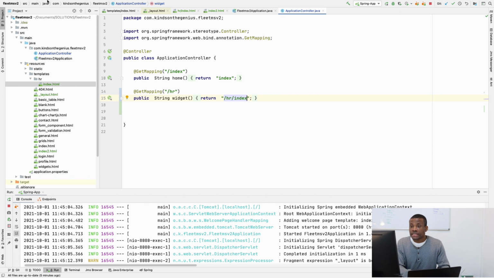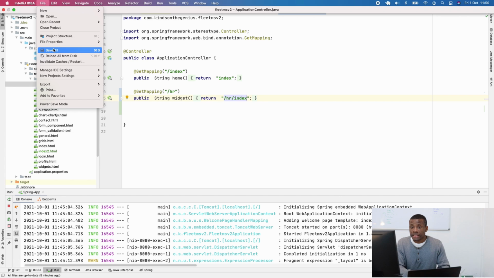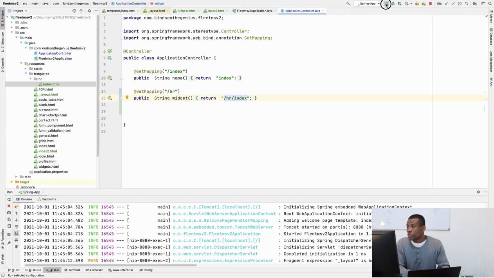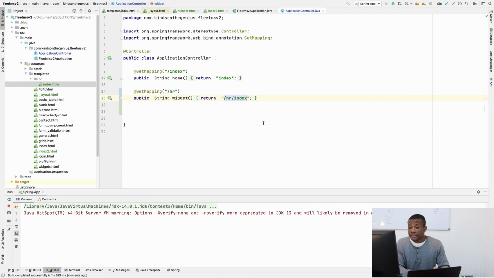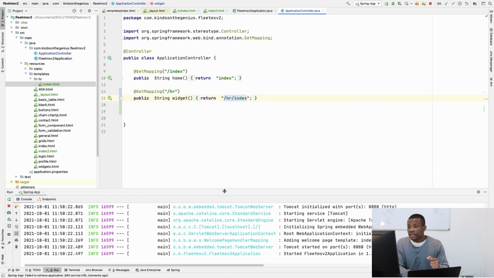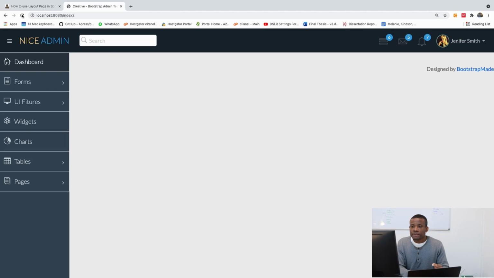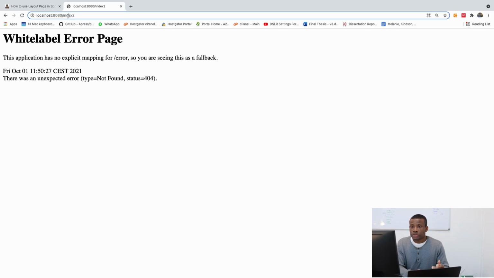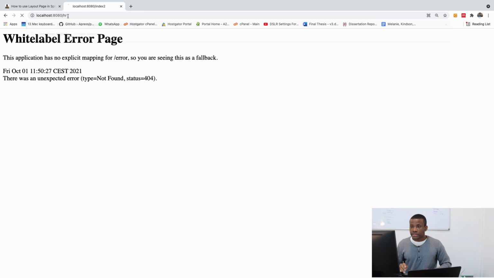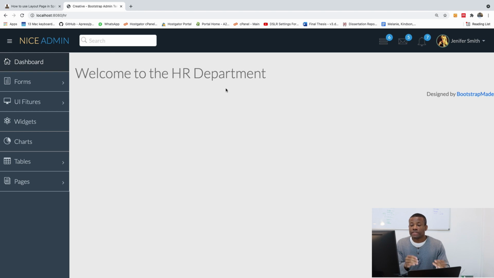So at this point, I'm going to save everything and restart this application, and let's see what we have. When I restart, I'm going to simply visit /HR, and let's see that we now have our HR homepage. Of course, we've removed this, it doesn't work. So if I go to HR now, you can see it says welcome to the HR department. So I think this works perfectly well.